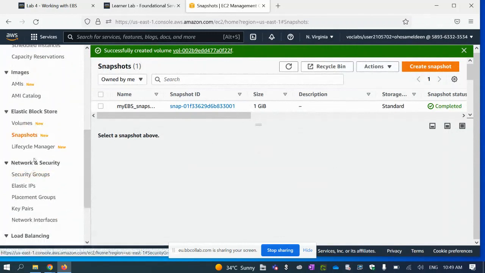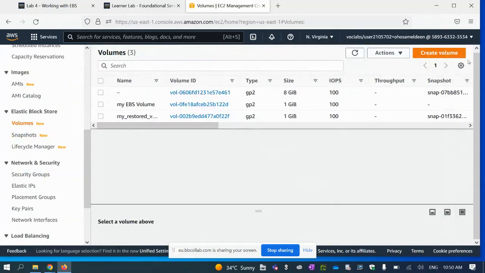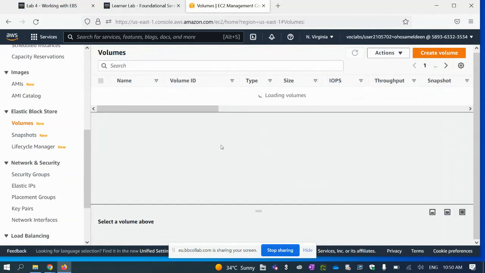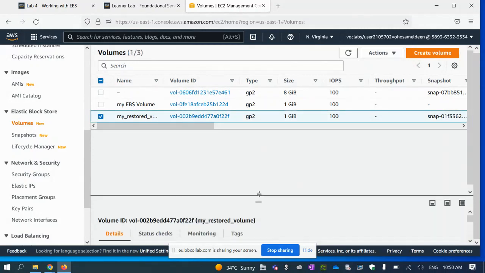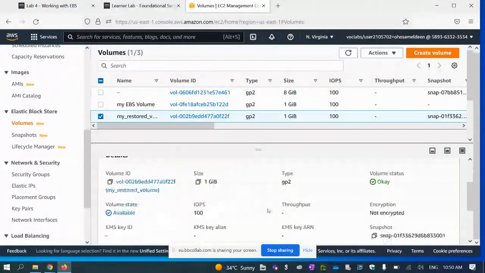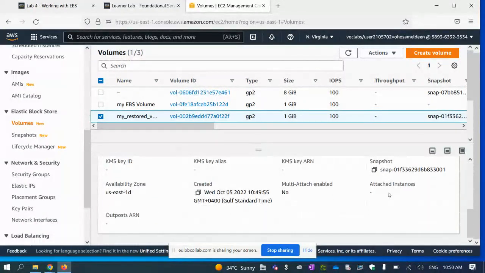So if you go to the volumes and refresh again, you have the my restored volume. But you select it to make sure which location it is put. For example, you select it, and the location is not located in any place. So we are missing something. Do you know? This one. Instance. Yeah, you have to attach this volume to an instance.